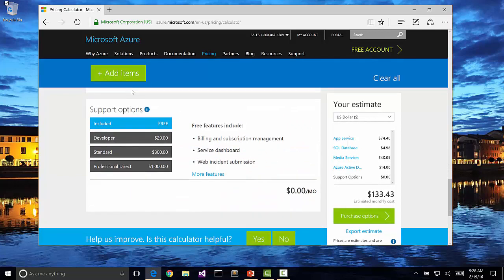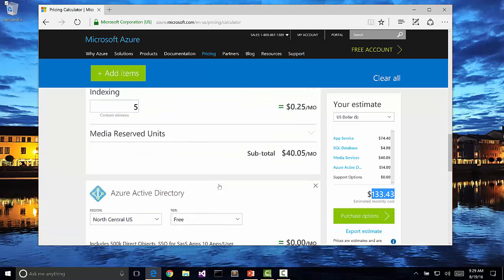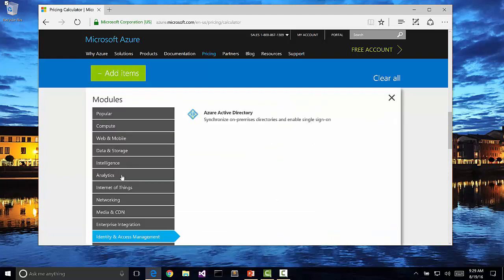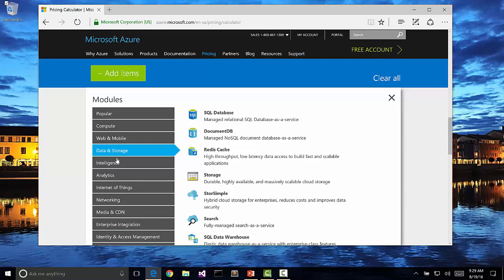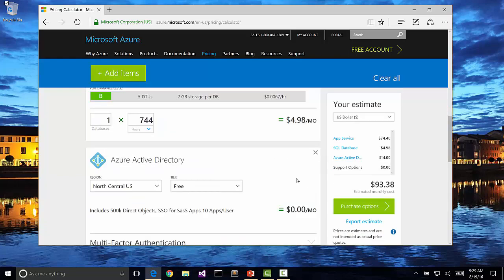And so then notice that it tells us what our support options are. And over here I can get my estimate. So at this point, my estimate is, for this simple mobile service that we've allocated here, is $133 a month. And then I can decide, what do I need to tweak in order to get it within the price range that I really am interested in. I can add more items here if I decide, oh, I actually need some additional data or storage. I can also subtract items by removing them from the calculator.